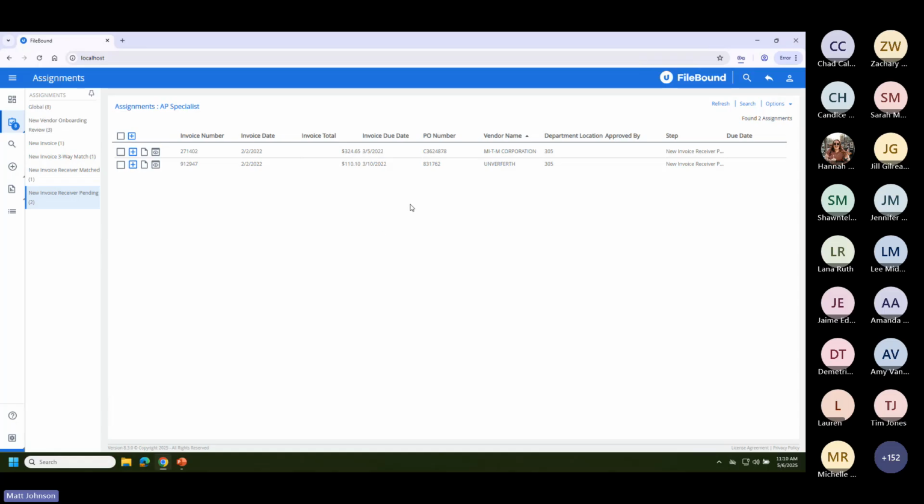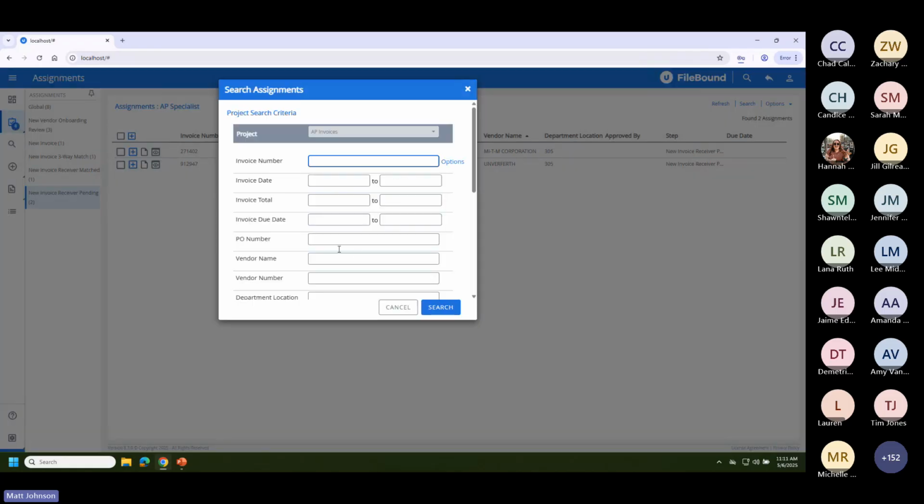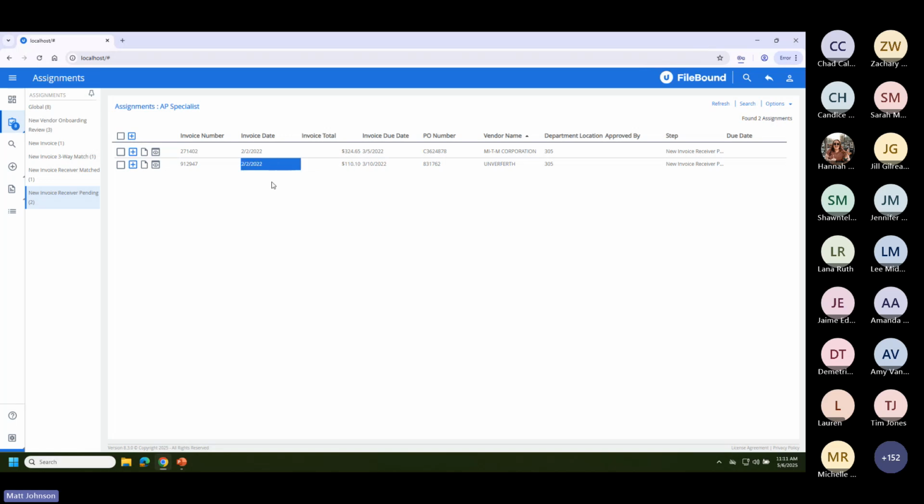An additional thing that you may not be familiar with is the ability to actually filter or search your assignments page. So if I wanted to look at this folder, and let's just pretend I had 100 different invoices, I could come in to the top and click on the search button, and then that would give me the ability to search within that assignments panel. So maybe I wanted to look at a specific vendor name or maybe a specific invoice date range. I could do that, and it would then filter my list out, and then I could begin working those invoices from that folder.